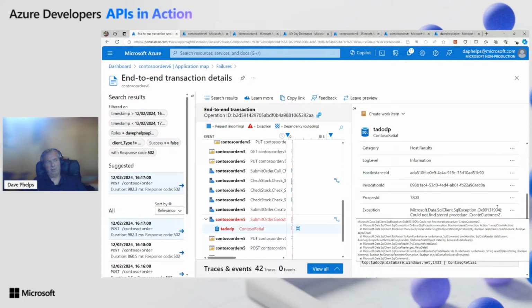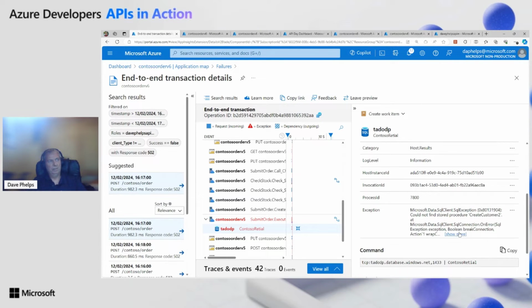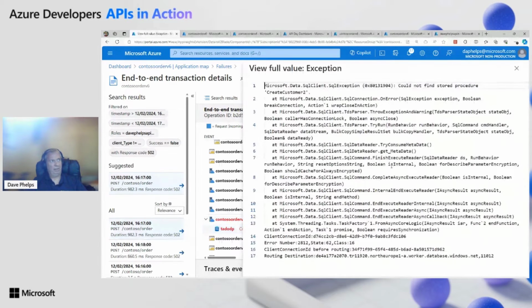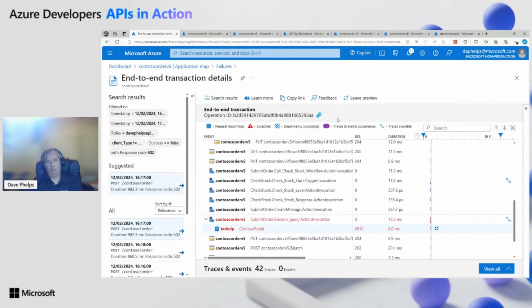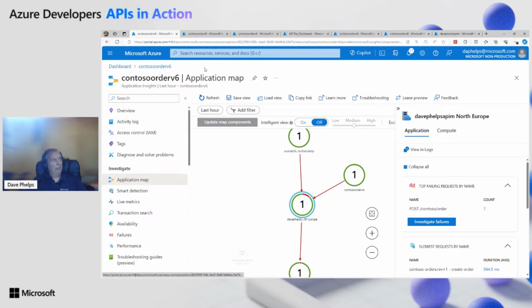And I manufactured this earlier on to force it to fail. I can click on show more, and we can actually get the entire stack trace. So you can see this is particularly useful with your applications in production, where if you see a failure, you can drill right into the detail, right down to the exception that caused the failure in the first place.